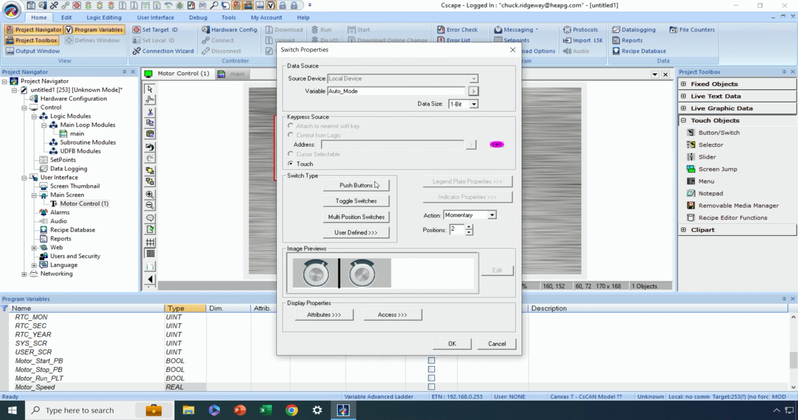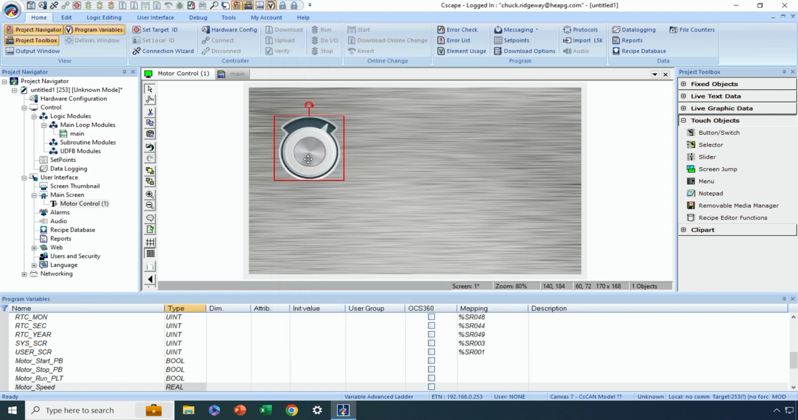So when it's on, it'll be auto. When it's off, it'll be manual. I want that to be a toggle action to go back and forth between manual and auto. Two positions is perfect. That's what I'm looking for. So I'll say okay there, and there's the button I have.